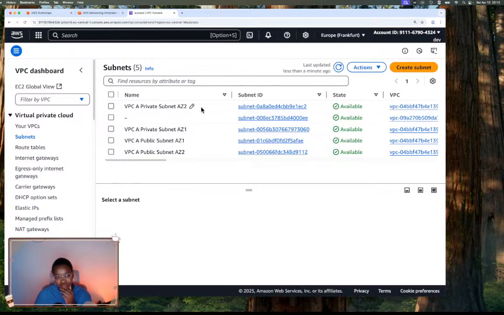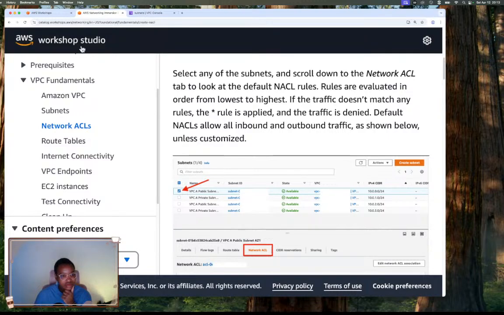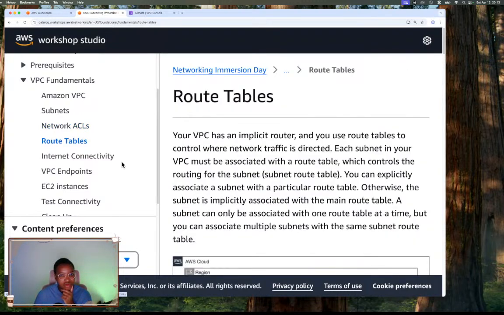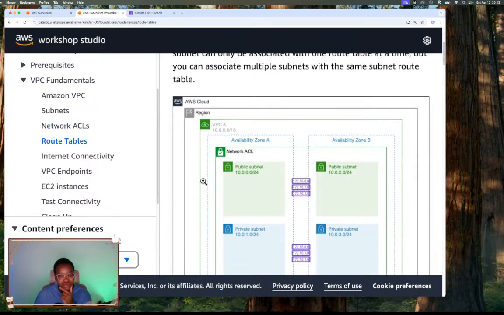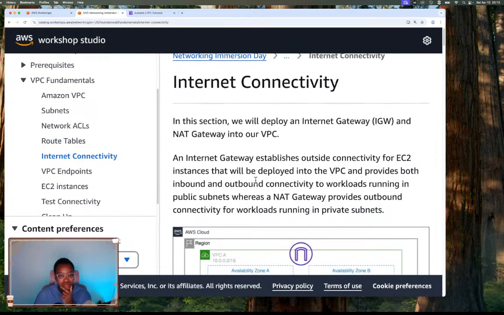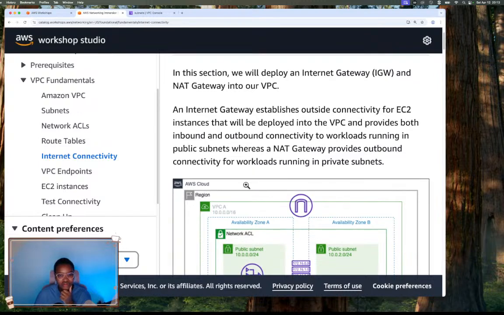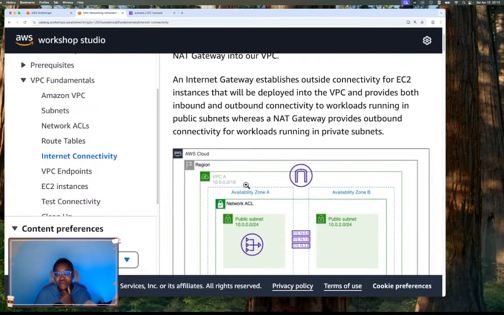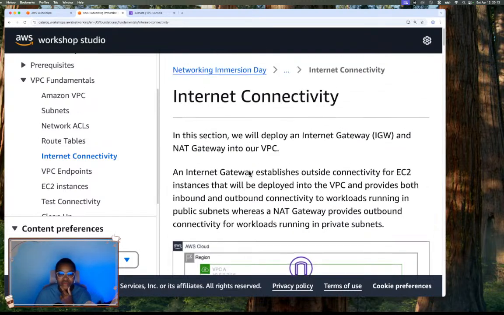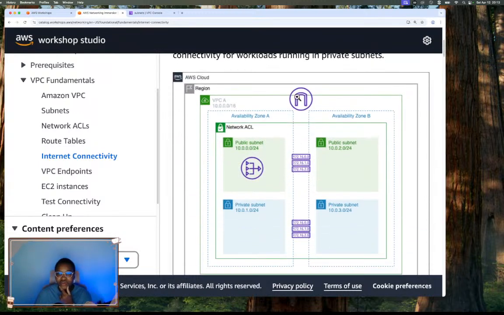Yes, we have this. And the route tables, yes, we set that up last week. Internet connectivity set up with NAT gateway and internet gateway. So here we have our NAT. This is our internet gateway at the edge of our VPC, and then we have the NAT gateway here in the public subnet.